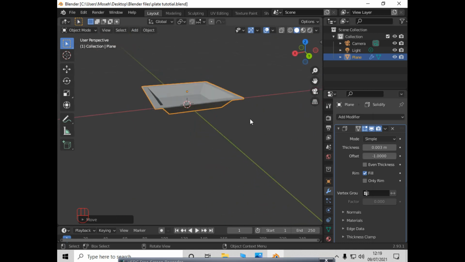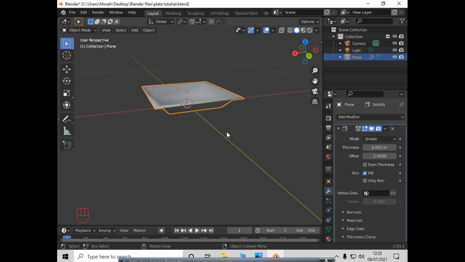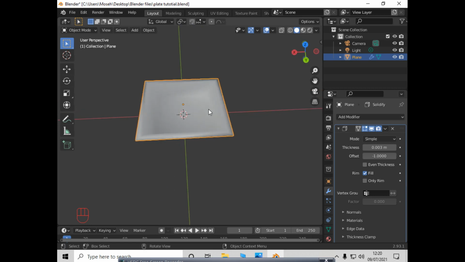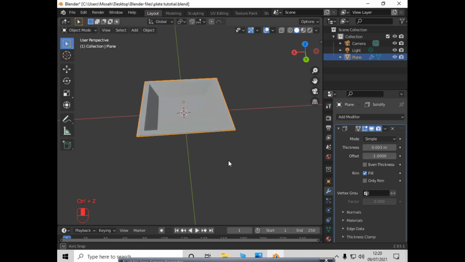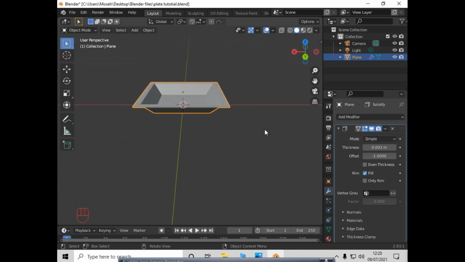You can also shade smooth this object, but it's not desirable for this project because, let me show you how to shade smooth. So you just right click your mouse and select shade smooth. But for me, I want to see the edges of the plate, so that's not desirable for me. So to undo, I'll just press Ctrl Z to undo that selection.